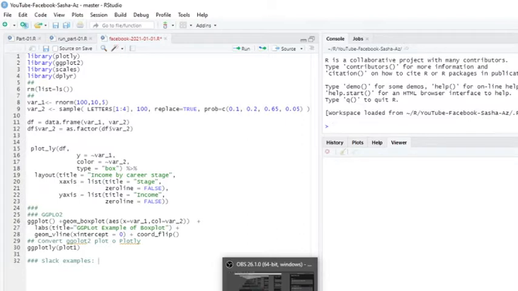This is part 2 of my video on how to convert a ggplot to a Plotly plot. Now, as I stated in part 1 of this video, two great resources.